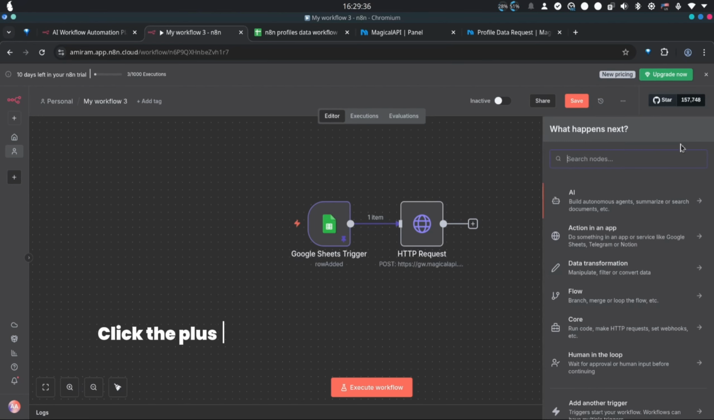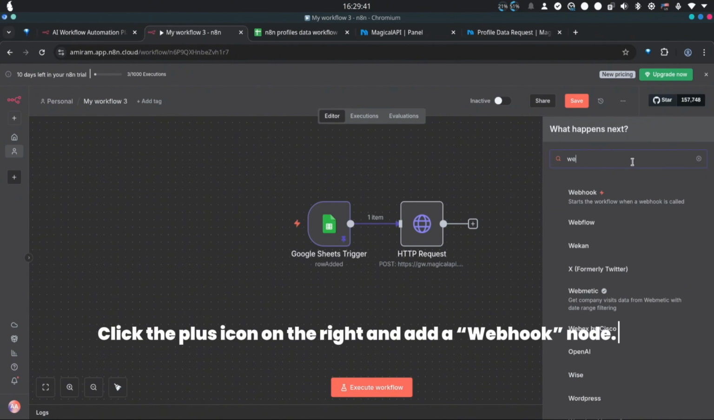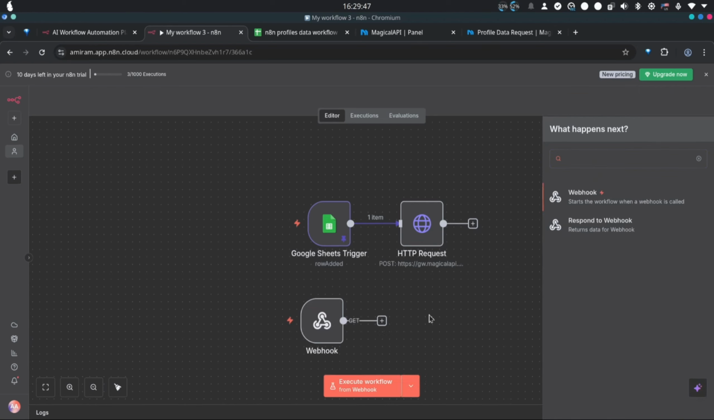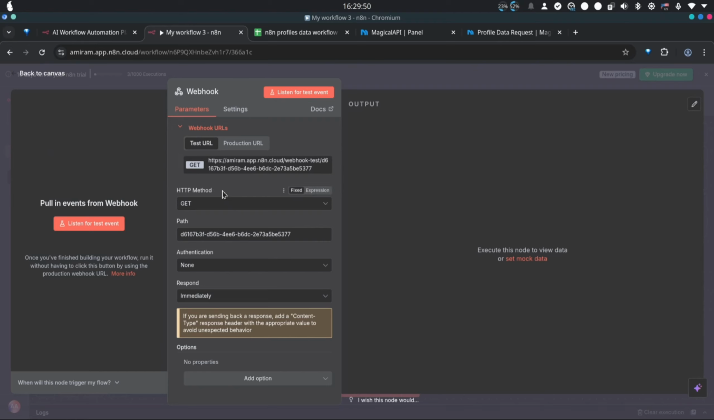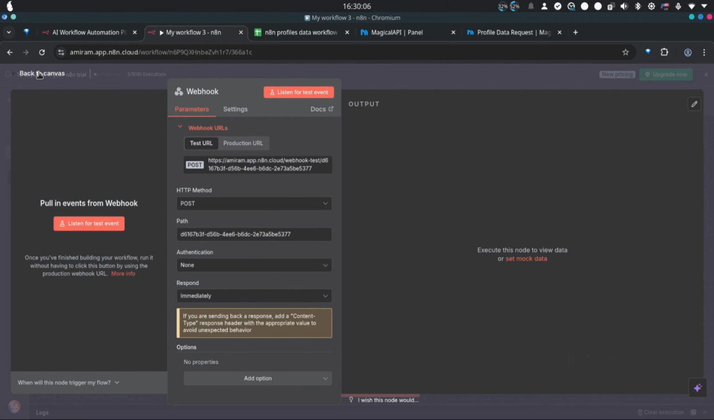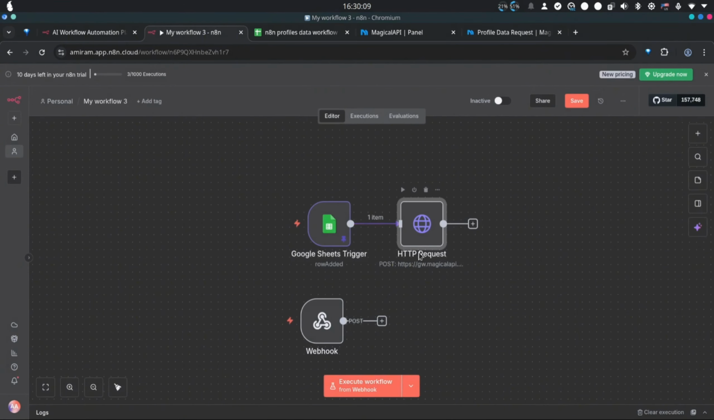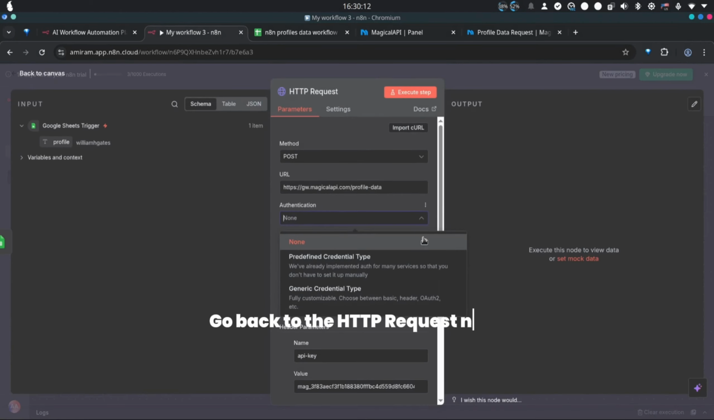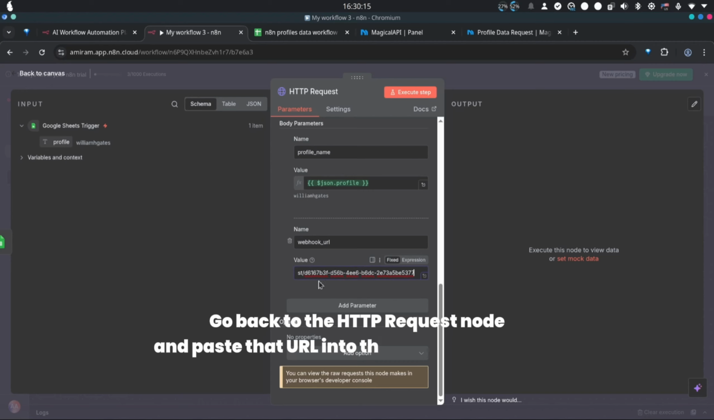Click the plus icon on the right and add a webhook node. Set HTTP method to post and copy the URL. Go back to the HTTP request node and paste that URL into the webhook_URL field.